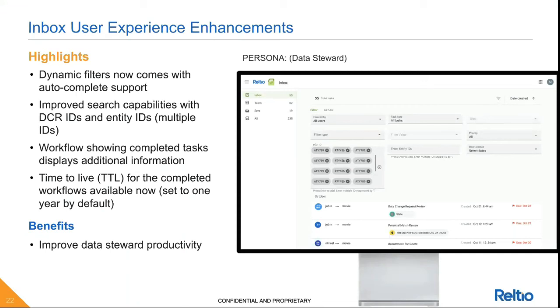So what's the background here, right? The efficiency of the data stewardship process is an important focus area for us, and these features that I'm going to talk about will help the productivity of the data stewards. First, the inbox will now support an autocomplete feature on the filter value. So as soon as you start typing, it will help you out.